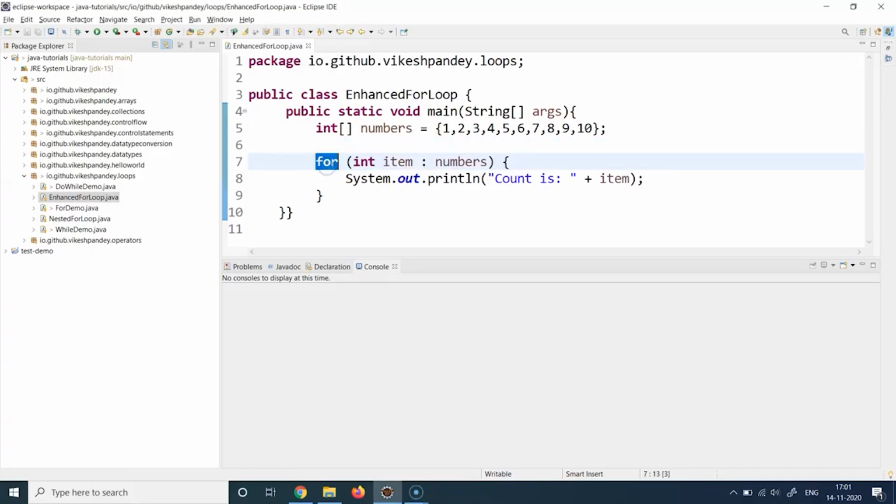You again start with for, put the standard brackets, and then let's start from the rightmost because then I will be able to explain it better. You specify the collection in the rightmost side of the bracket. The collection can be an array, it can be a list, it can be a map. So whatever different kind of collections are available in Java, and we are going to cover collections in detail. So don't worry if you don't understand what are lists and what are maps and what are sets. We will go into detail of each of these one by one in the upcoming sessions.